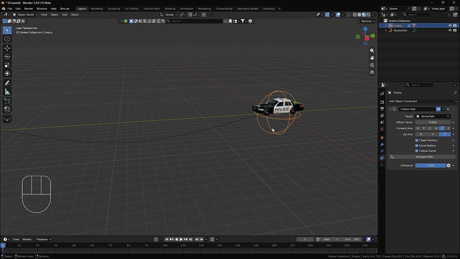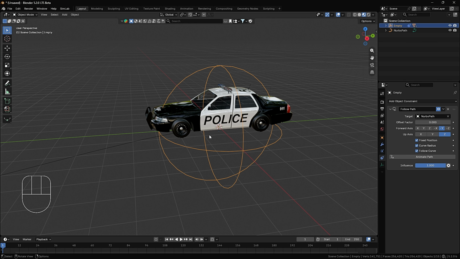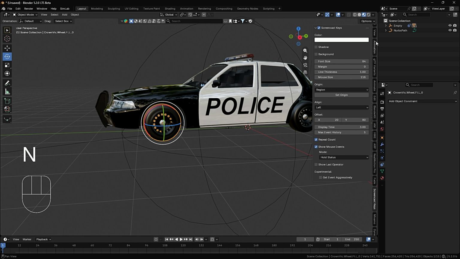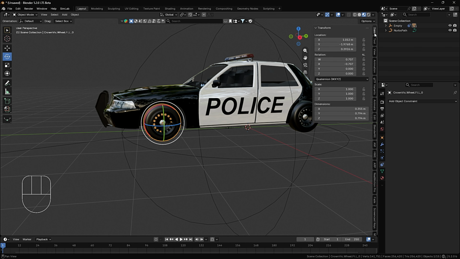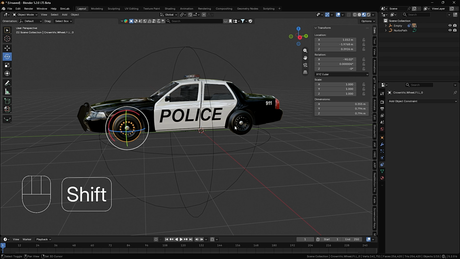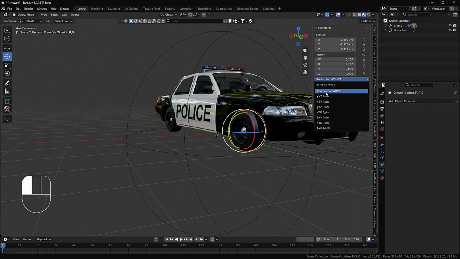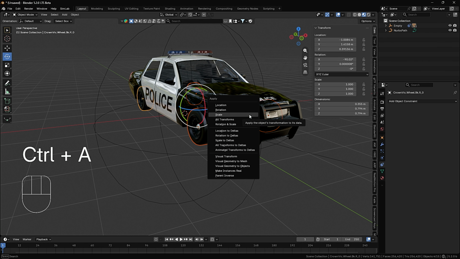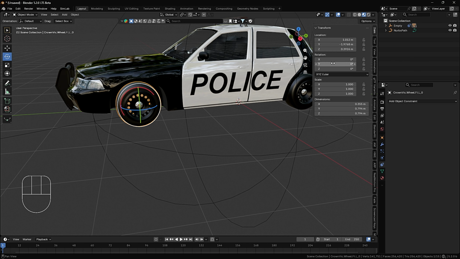Right now, the car moves, but the tires just slide across the screen without spinning. To fix this, press N to open the side panel. Go to the Item tab and change the rotation mode of your tires to XYZ Euler. Press Ctrl+A to apply the rotation for all 4 tires. Next, figure out which axis makes the tire roll forward, which is the X-axis in my case.